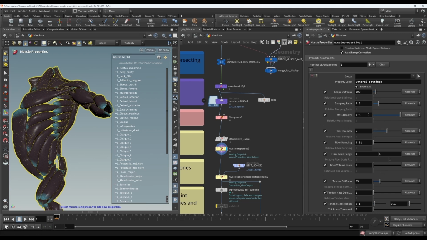I actually want to change the mass density because I looked it up, and the mass density for mammalian muscles is 1.06 kilograms per liter. And we work in kilograms, meters, and seconds in Houdini. So instead of liter, we want that in meters cubed. 1 meter cubed equals 1,000 liters. So if we times our 1.06 kgs per liter by 1,000, it will be 1060 kgs per meter cubed. It's close to that value already, but I am going to change it to 1060.